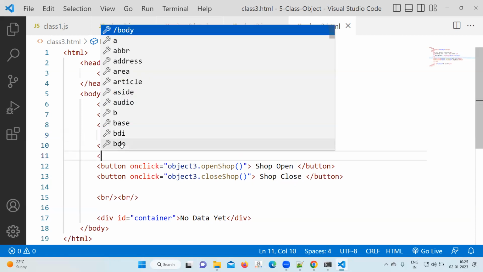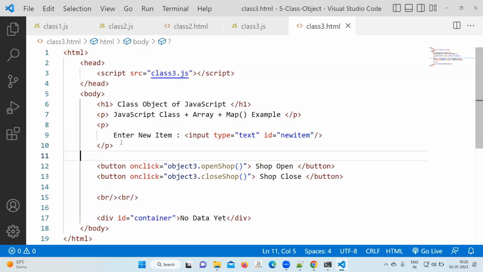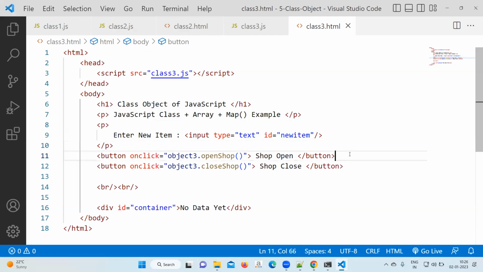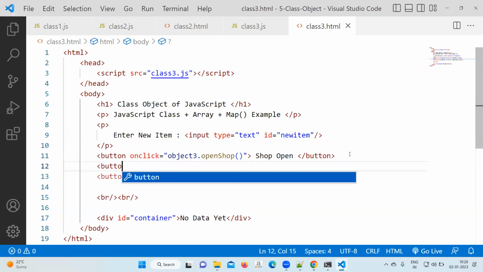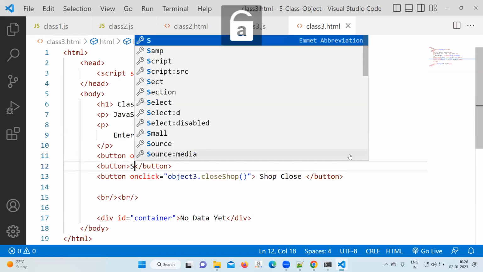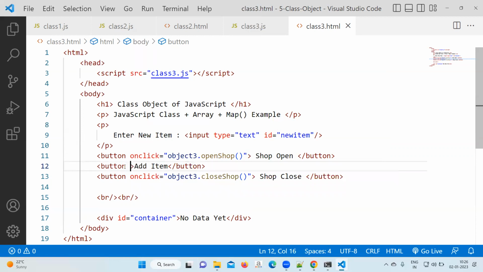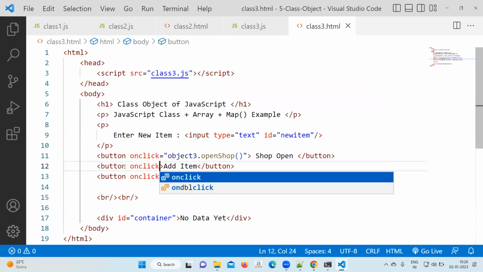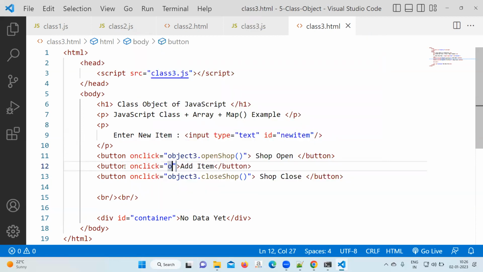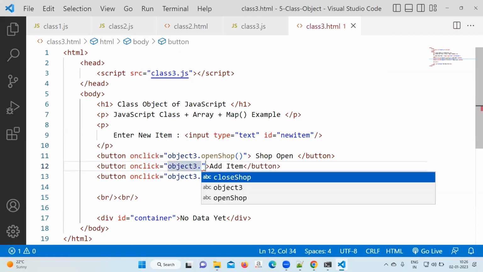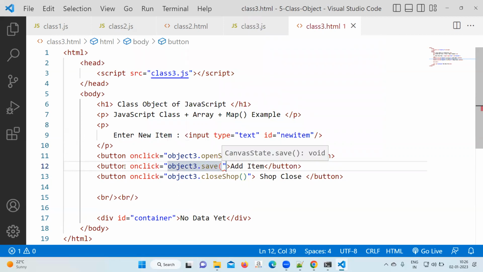Then after that, add one more button here: add item. On click equal to object 3 dot save.